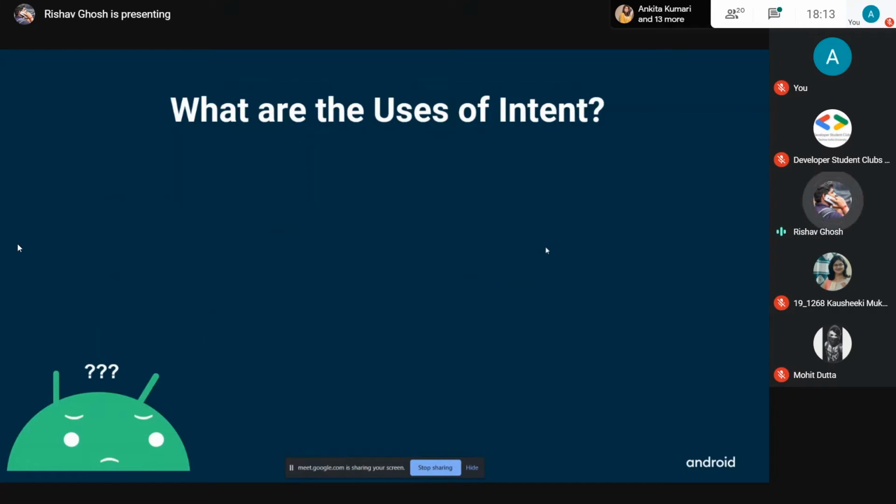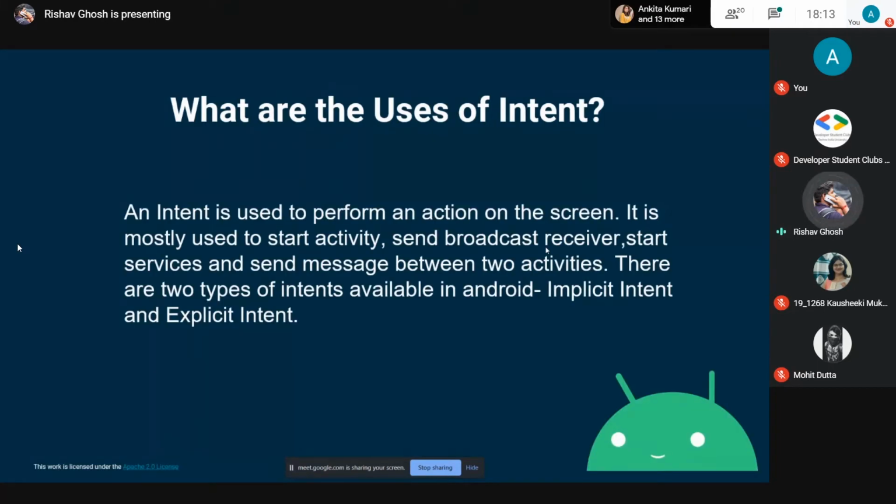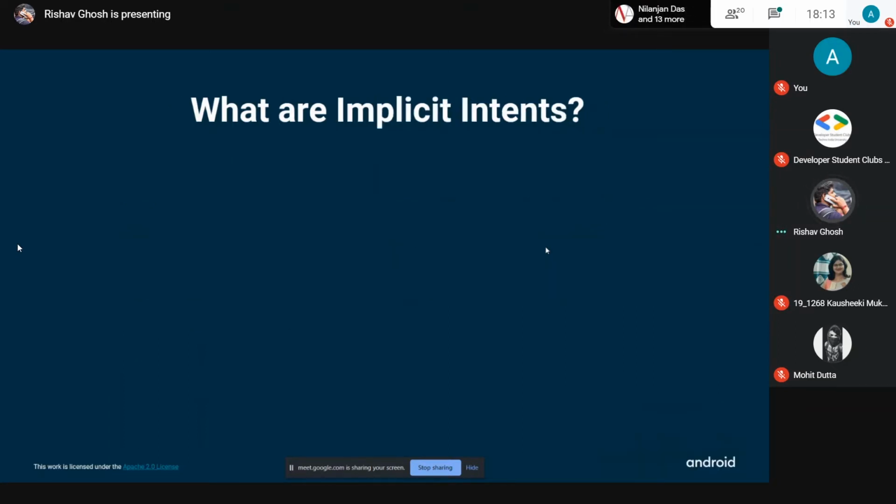So what are the uses of intent? An intent is used to perform an action on the screen. It is mostly used to start an activity, send a broadcast receiver, start a service, and send messages between two activities. There are two types of intent available in Android: implicit intent and explicit intent.